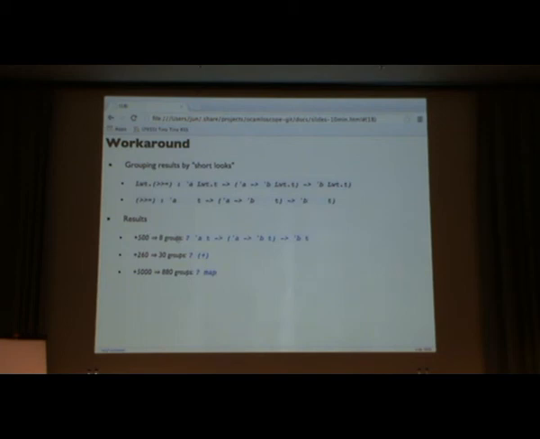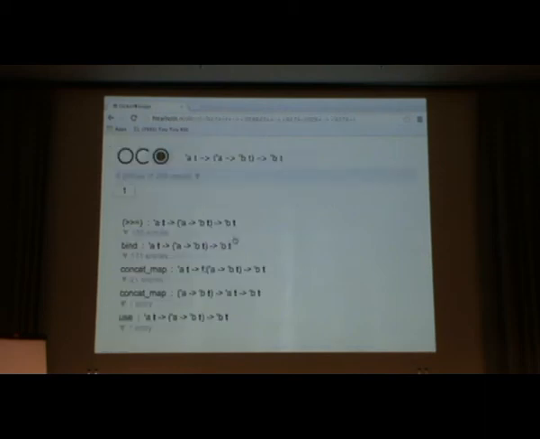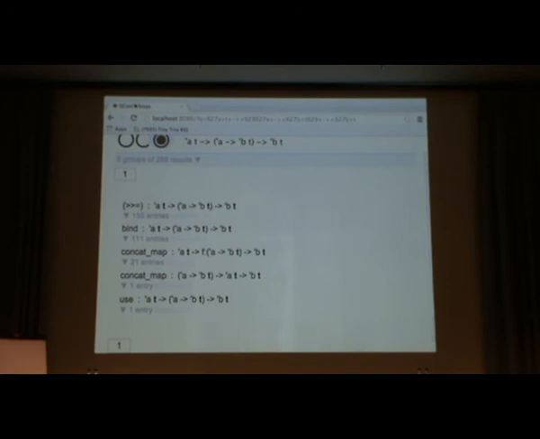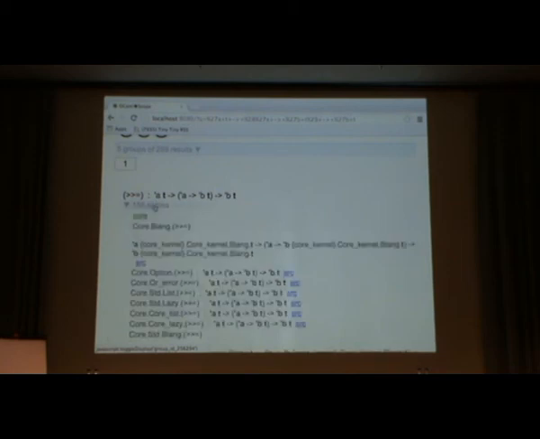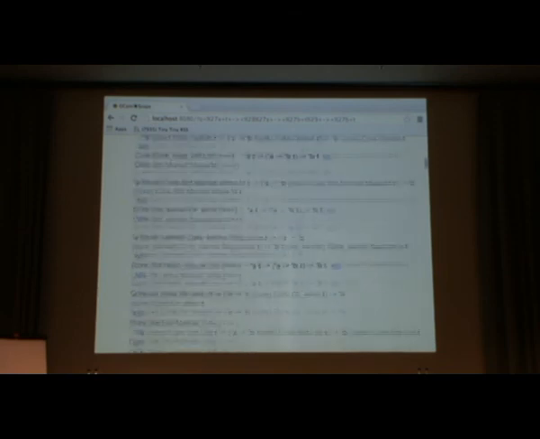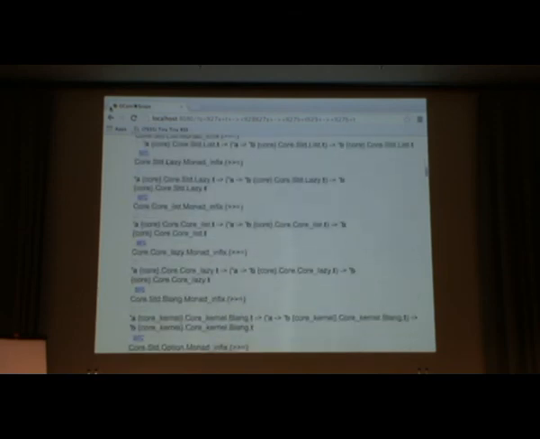500 results becomes 8 groups, 260 becomes 30 groups, and so on. For example, for bind, we have more than 300 results here, but grouped into 5. Well, of course, it contains too many things inside, but still, it's pretty nice.